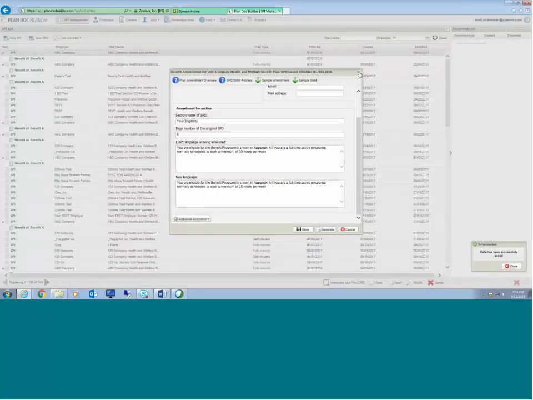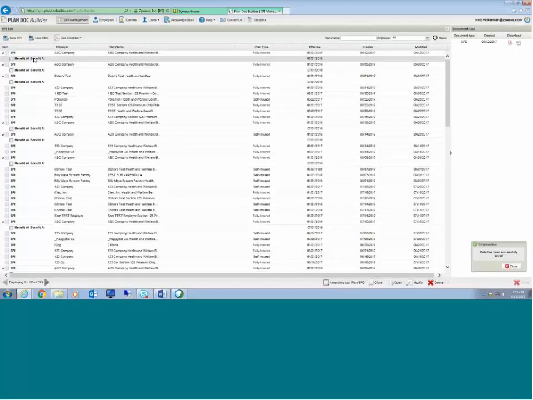And now I have the benefit amendment listed here as a sub-item under my normal document here. On the right, you'll notice it says amendment, and I can still download that separately.